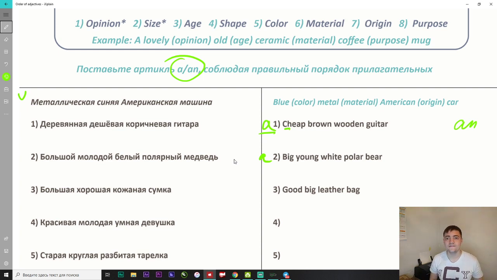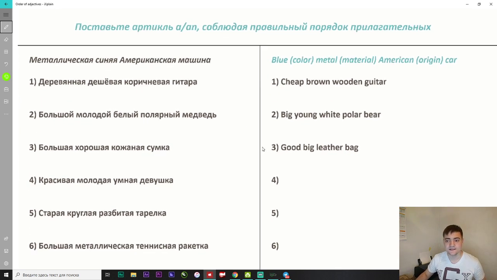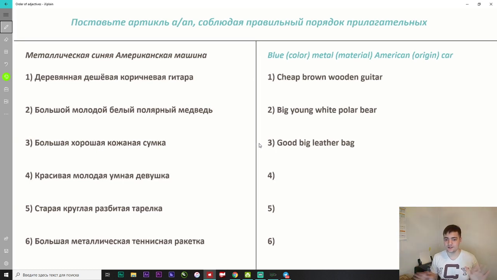Next one. Okay, we have the third phrase here. In Russian it says большая хорошая кожаная сумка. Okay, большая, this is size, okay, our second finger. Хорошая, I think it's good. Opinion. Кожаная, leather, это у нас material. Получается, good, big, leather, bag. Remember that I can change places for my opinion and size, and I can say big, good, leather, bag. Alright? Don't forget about article A here. Fine. So, we've done three phrases here, okay? Let's do a couple more and then we'll finish.